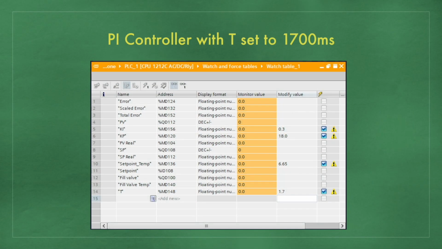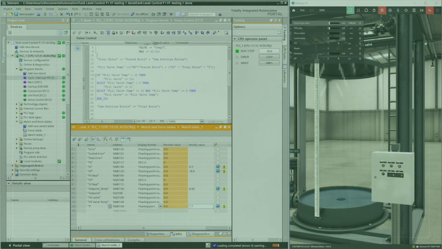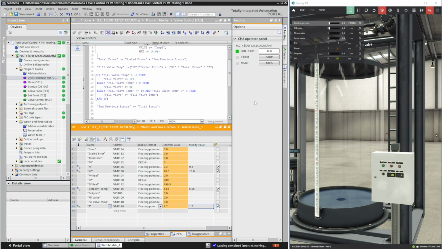Right, this is the last test for changing the value of T with a Ki value of 0.3. So I'm changing T to 1.7, which is 1700 milliseconds. So let's accept the values to run the program, and the tank starts to fill.